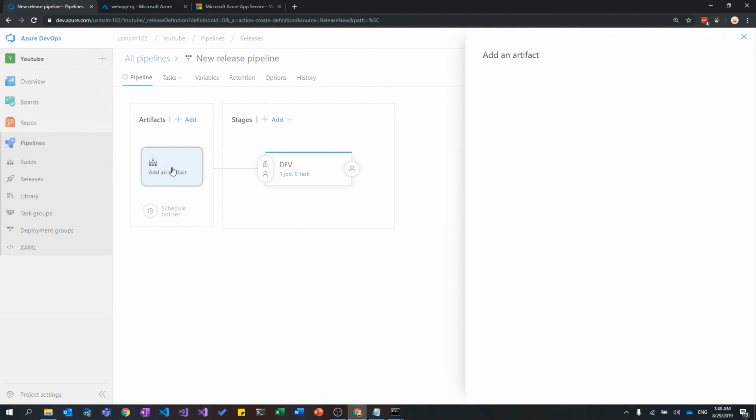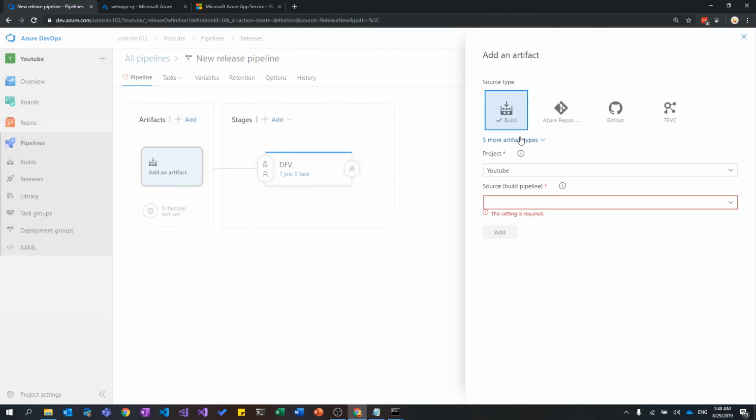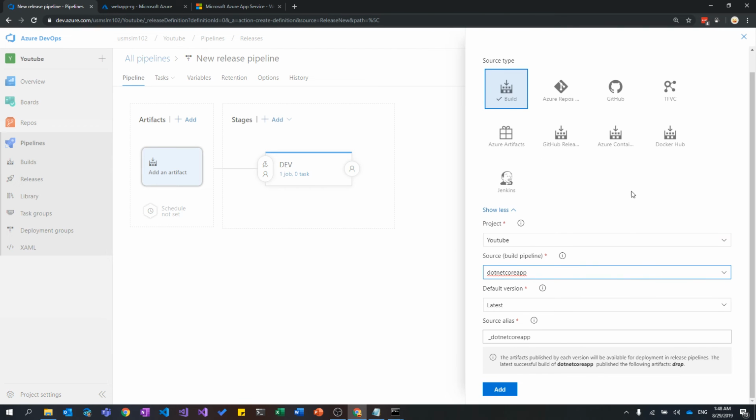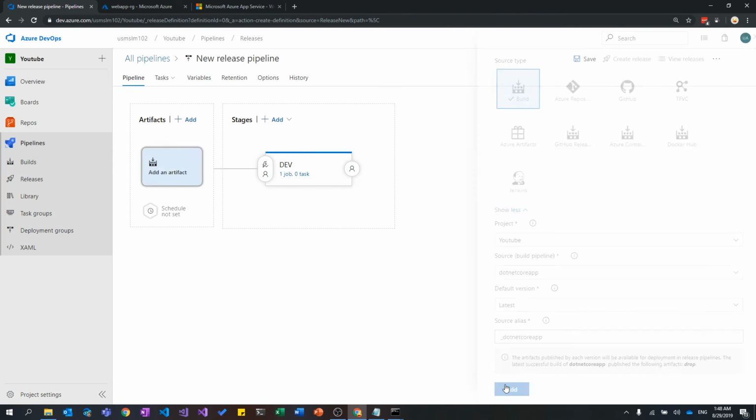Click on the add artifact, and there are a couple of options to get the deployment artifact. Either we can get it directly from the Azure repository, GitHub, Azure artifact, GitHub release, and a couple of other options. But in our case, we are going to get it from a build. So I'll click on the source type as a build. My project is YouTube, and the source, it will list down all my build pipelines. So currently I only have one build pipeline, which is .NET Core app. I'm going to select it and leave everything as a default option and just click on add.